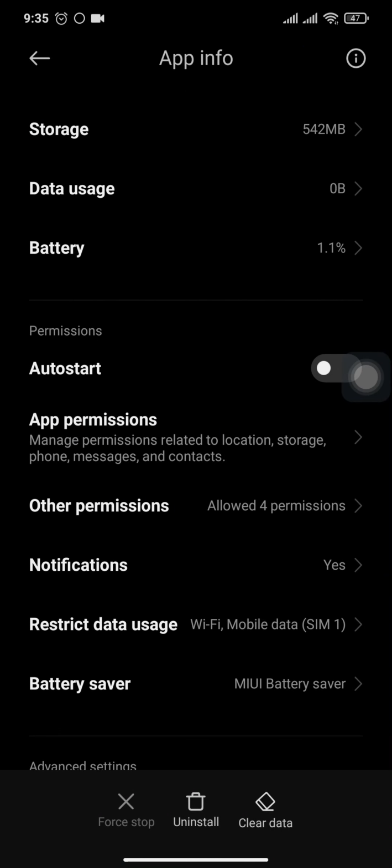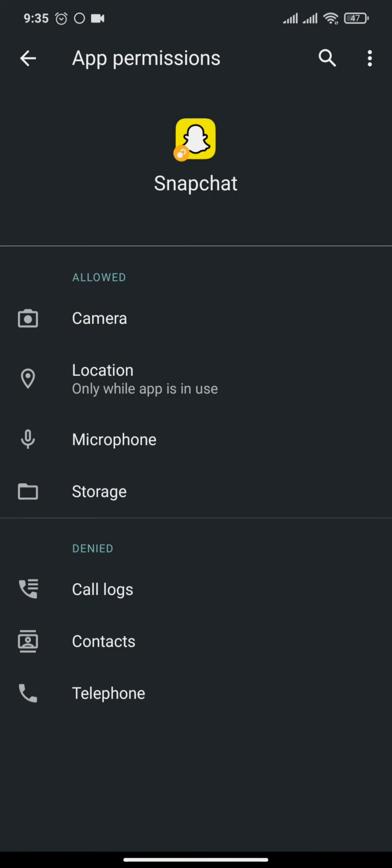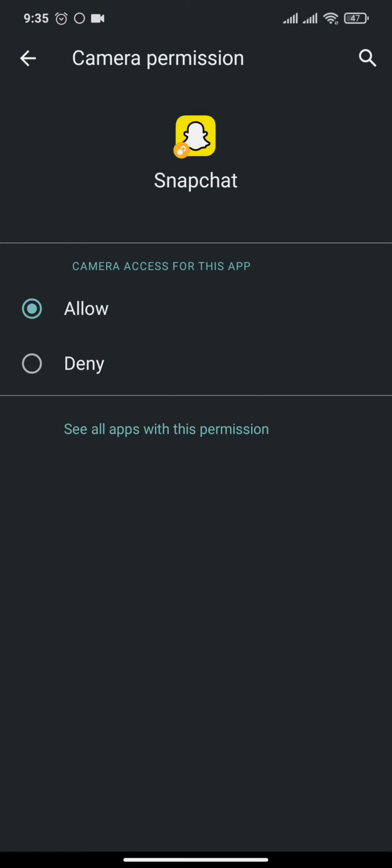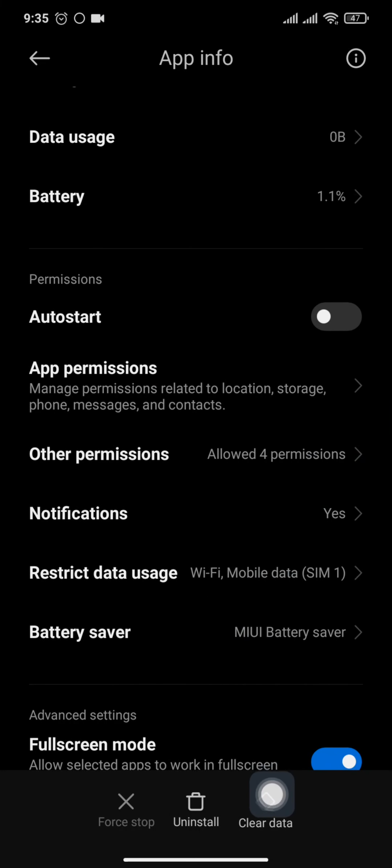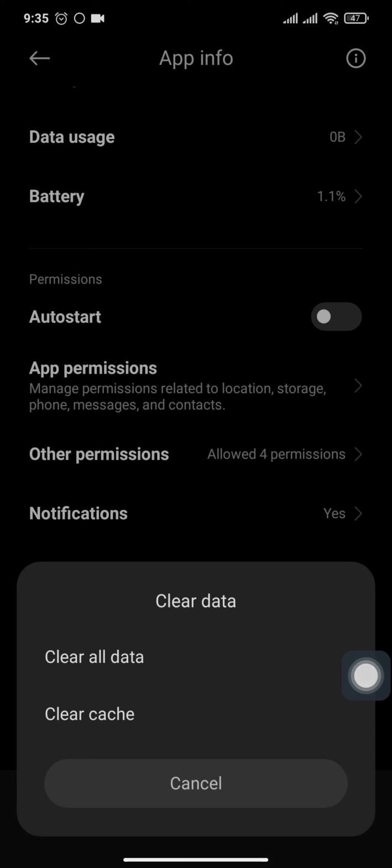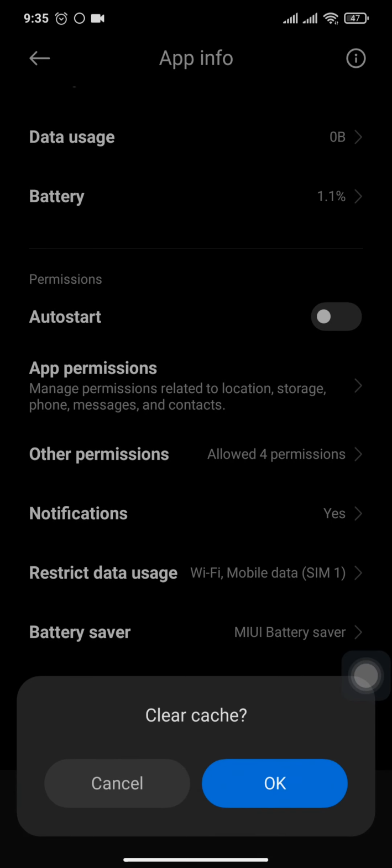Now after you open this up, make sure that the camera permission is allowed. Tap on app permissions and make sure that the camera permission is allowed. If yours is on deny, make it allow. After that, you can tap on clear data and then tap on clear cache.